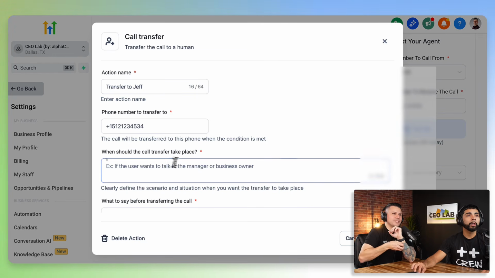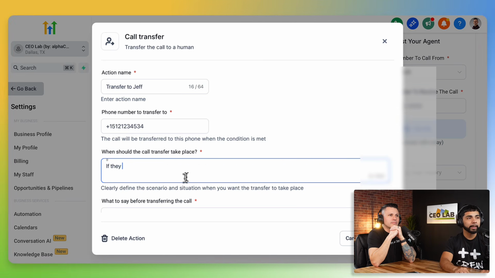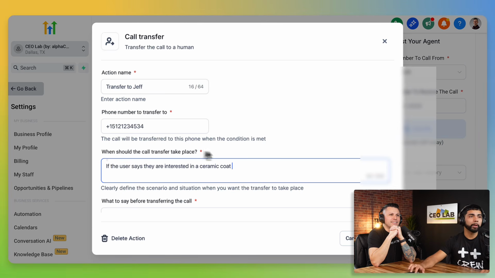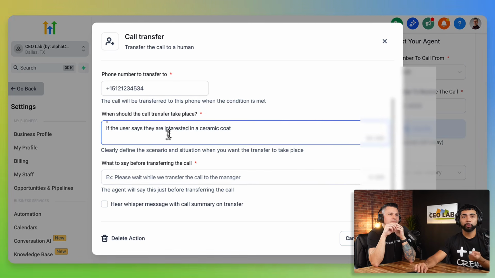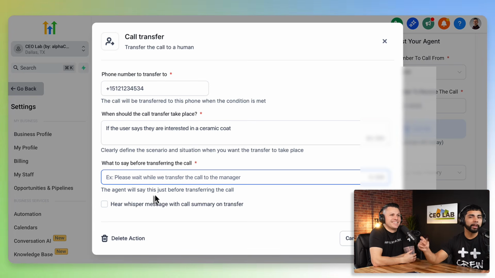Okay. So when should the call transfer take place? It gives you an example. If the user wants to talk to a manager or a business owner. If the user says they're interested in a ceramic coat. Sorry about that. So if they say anything about a ceramic coat, we want to transfer this call over to money Jeff on the line. That's money on the line. Ping me. Let's transfer that call ASAP.